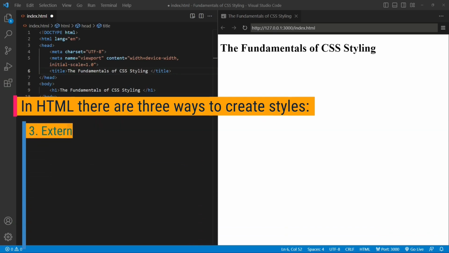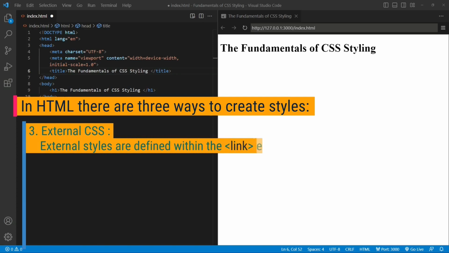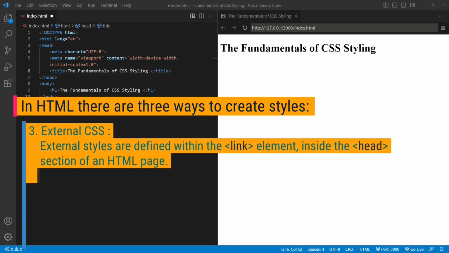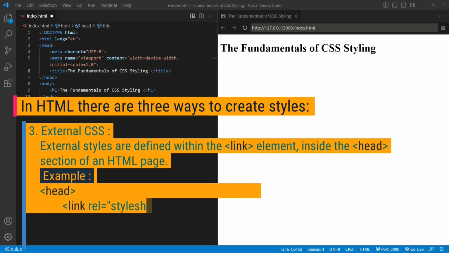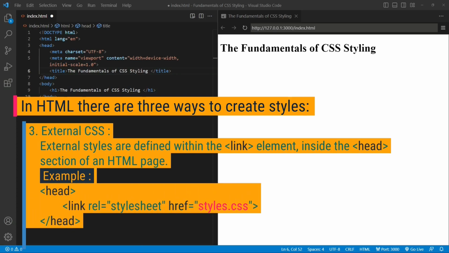Finally, external CSS. External styles are defined within the link element inside the head section of an HTML page. For example, in the header, link, you can mention the stylesheet. After href, you can mention the location of the style file. Let's go one by one.